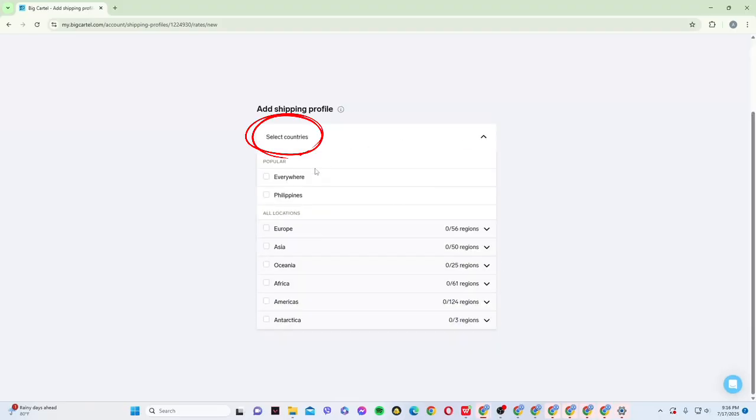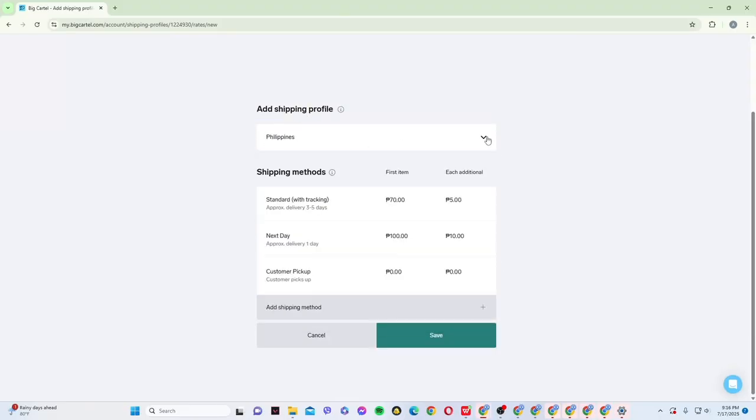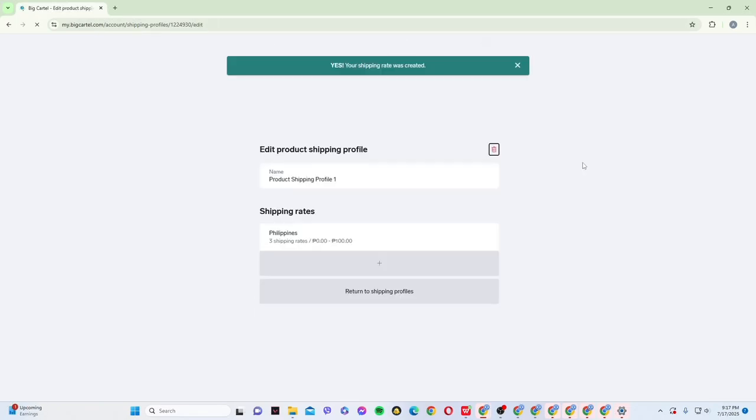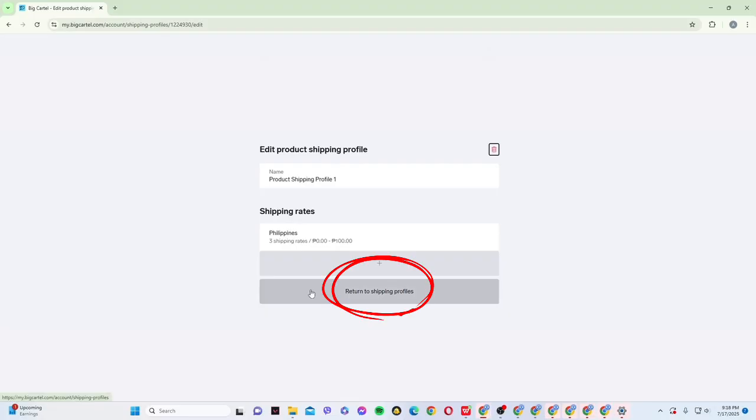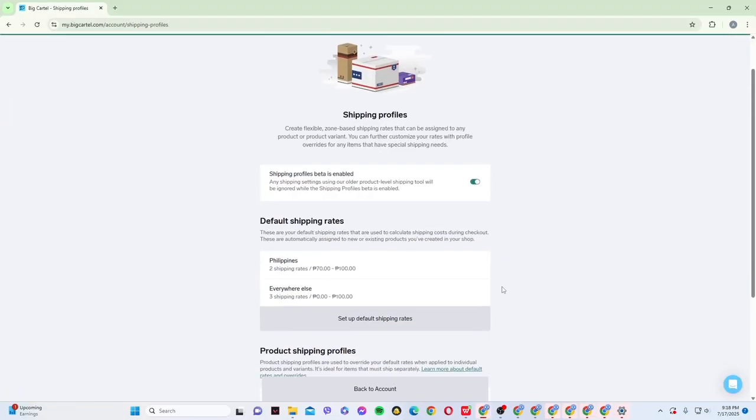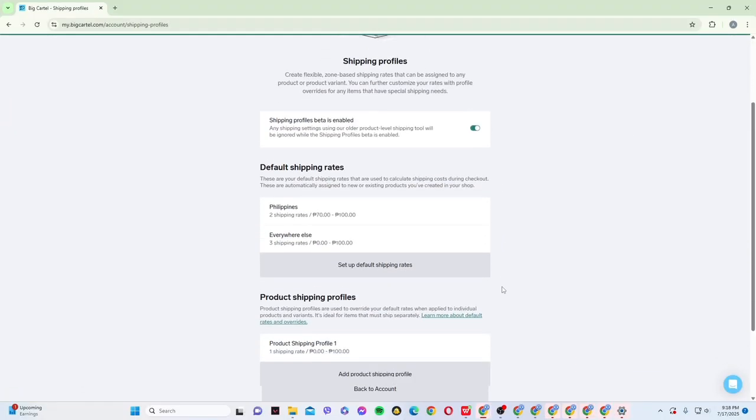Now select a country for it. After that, click on the Save button. And there you have it. Your shipping rate was now created. When you return to shipping profiles, you can see that it is done.